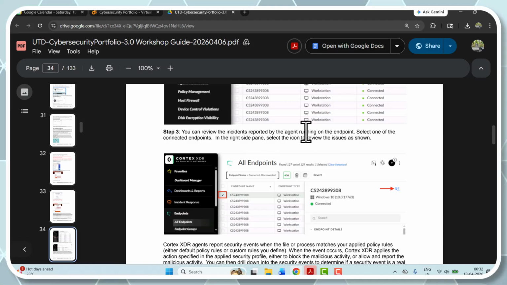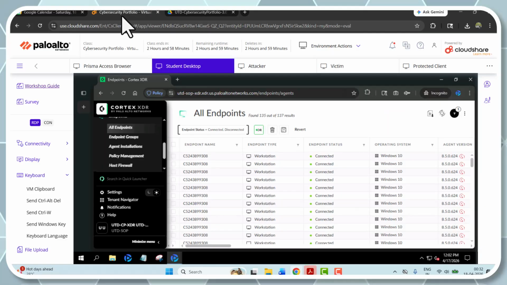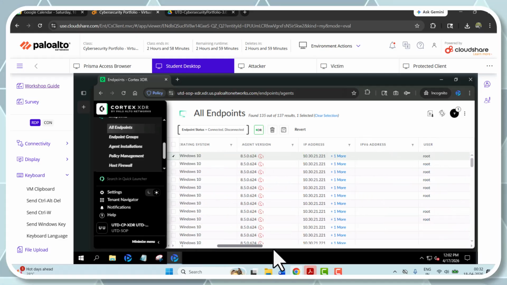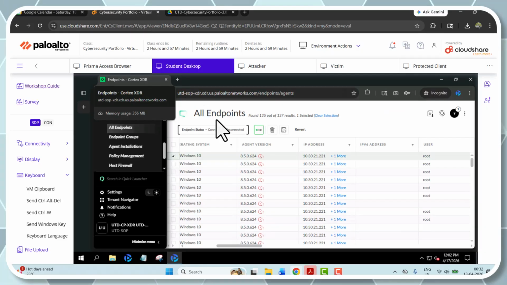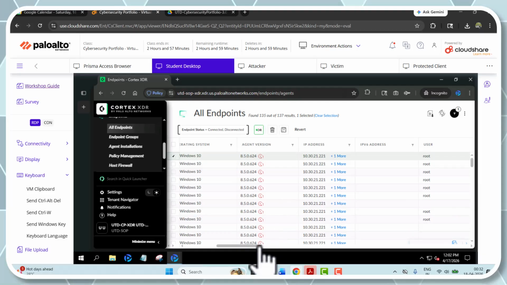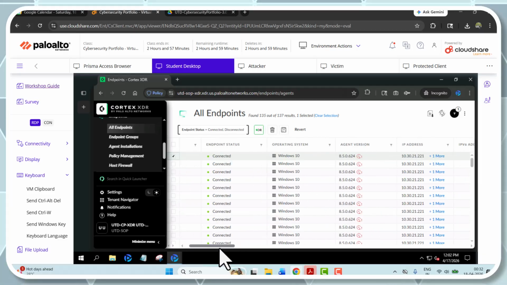Okay, so we need to check which one is connected basically. So this is my connected endpoint. It is showing here. You can select this, and after selecting this, select one of the connected endpoints. In the right hand side pane, select the icon to review the issue as shown. This is the agent version.